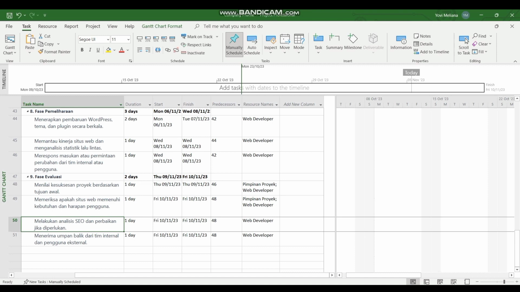Fourth, receive feedback from internal teams and external users. Duration for 1 day with Web Resource DevLover. So making this company profile took 34 days and cost $21,600,000.